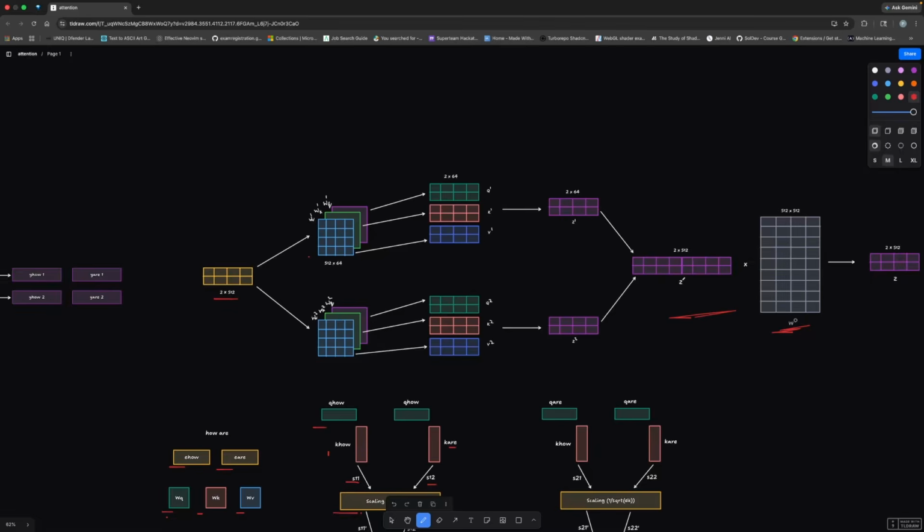So W naught does two things at once: it mixes information across heads and projects back into a unified representation space. Without it, multi-head attention would just be 8 independent attention heads whose outputs never interact, which largely defeats the purpose of having multiple heads.